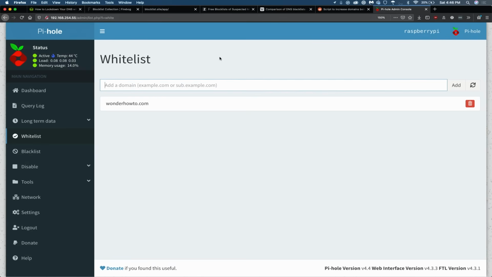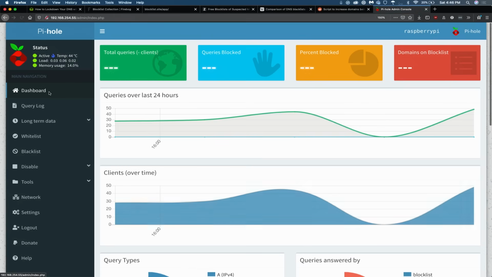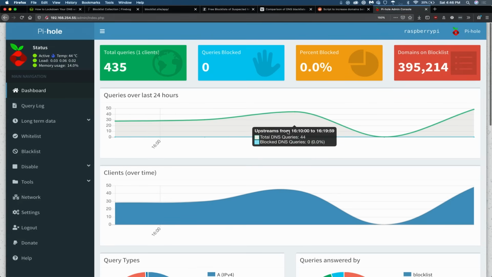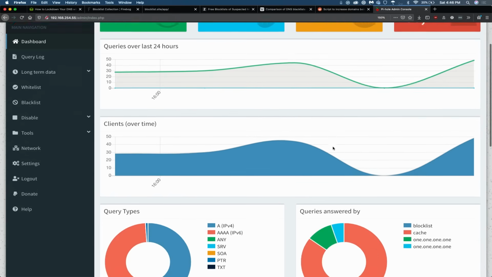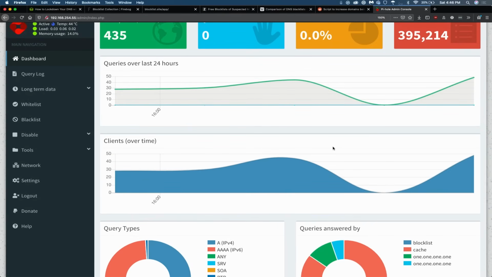And that's basically all you really got to do. Over time, you'll see the dashboard. You'll get a whole bunch of statistics that you can look at here, pretty graphs, and so on. And then you can really dive into the settings more if you want to.